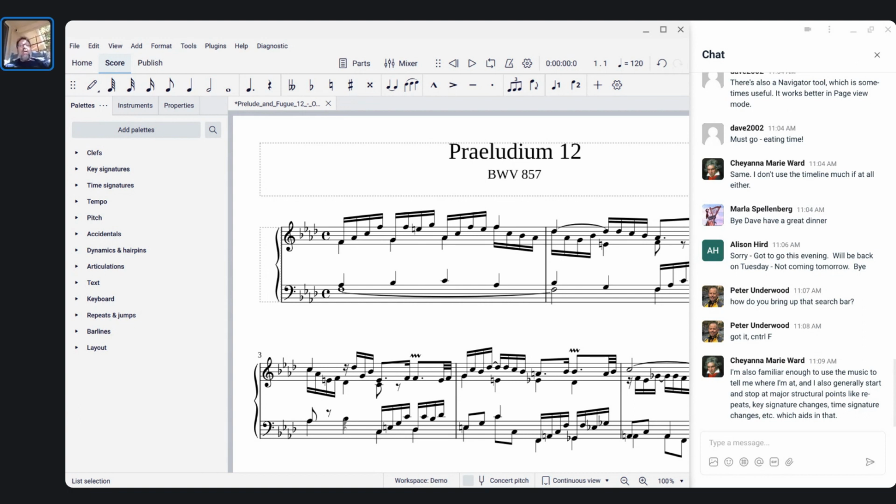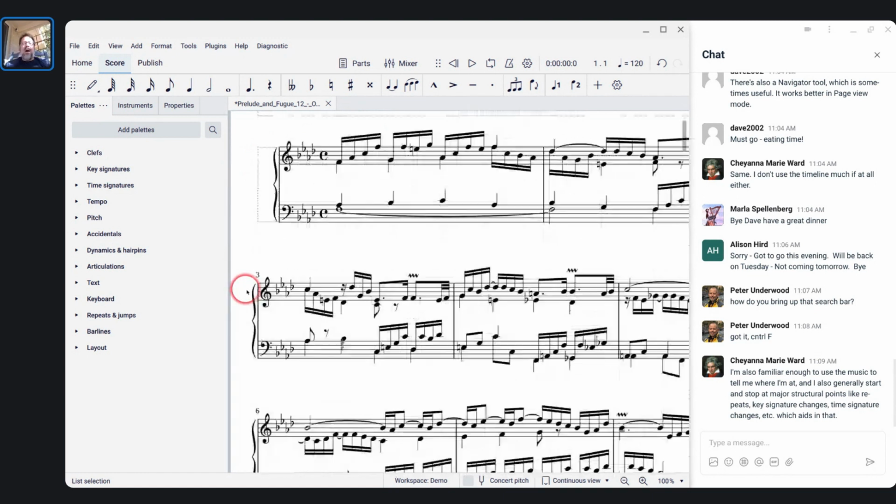So MuseScore 4 now puts each score in a separate window, which is much better as far as that goes. And it's fine on Windows and Linux and Chrome OS, but Mac does not handle that very well. And we're still looking for solutions, ways of getting it to work better on Mac. But it's a pain on Mac. But here's what it should look like.